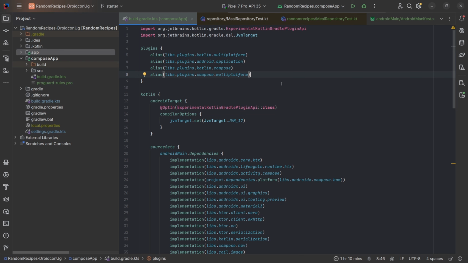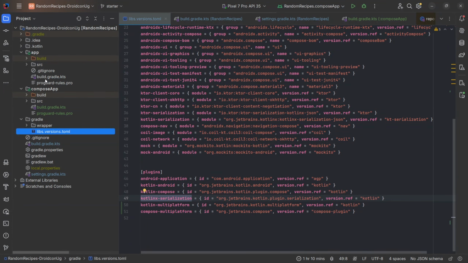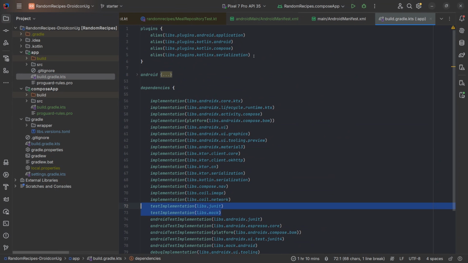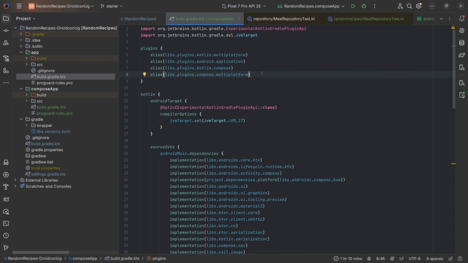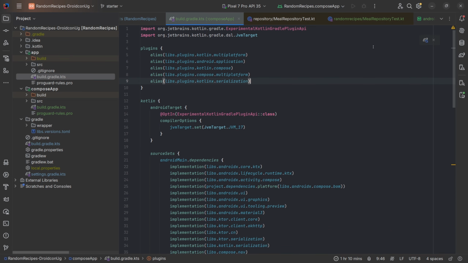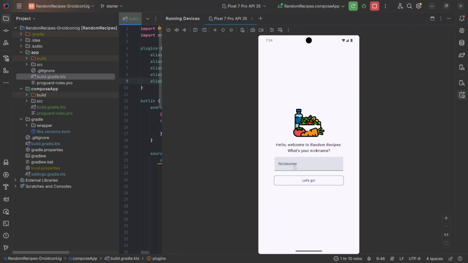And so let's see whether we have it first in our Gradle. So we do have the serialization plugin. We could just copy the implementation of the serialization plugin here, copy that, and we go back to Compose app and make sure we have the serialization plugin. So re-import and rerun, and that works perfectly.